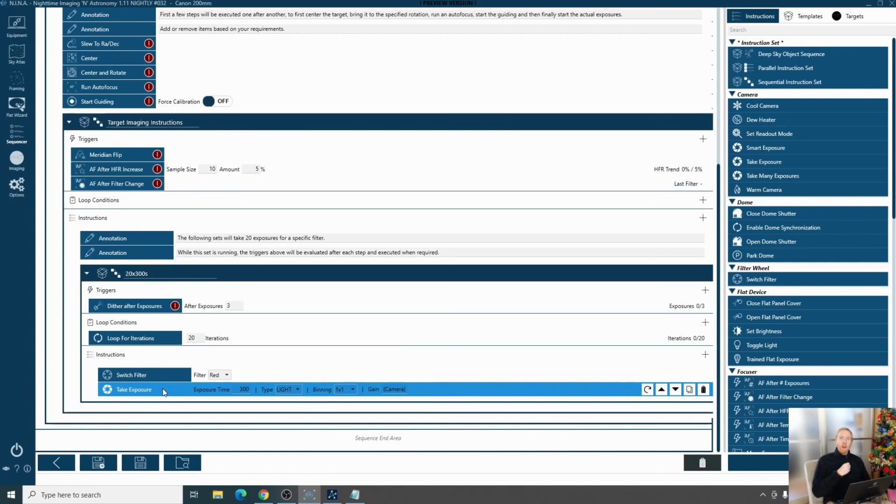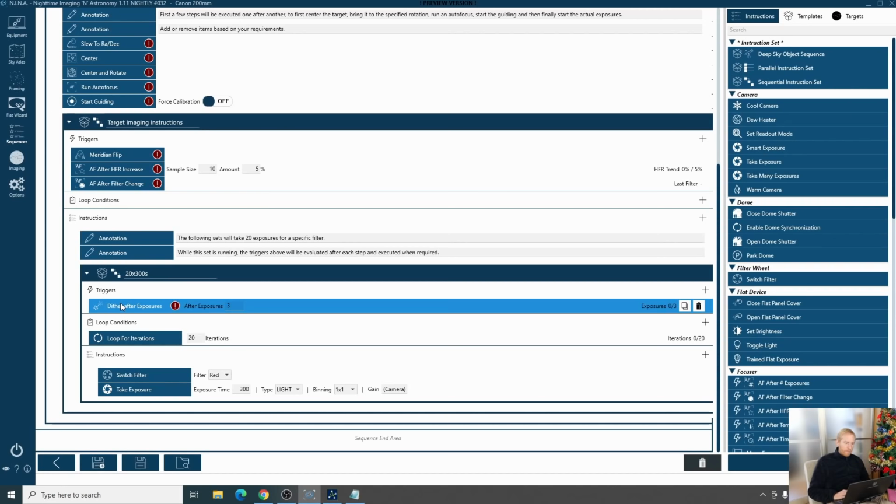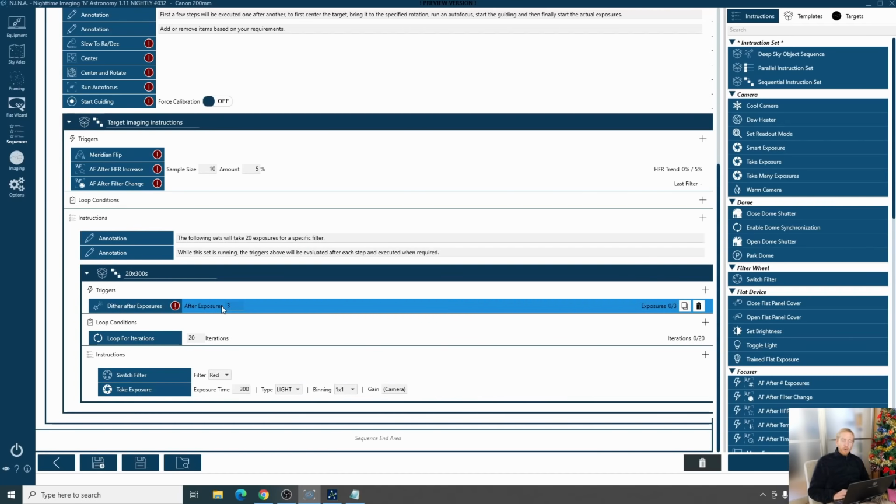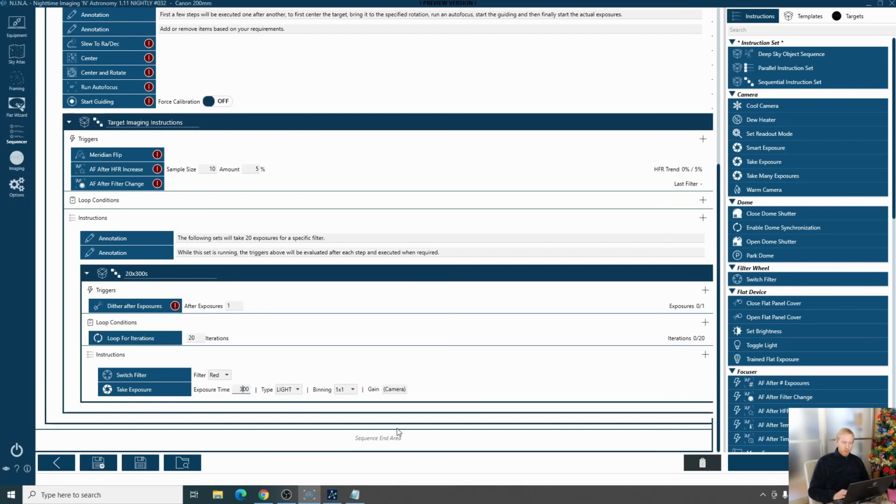Okay, but what about stuff that needs to be checked in between exposures and that should basically interrupt the sequence to do something else? Things like autofocus, like meridian flip, like dithering. Well, that is done using something called triggers. And you can see we have here a trigger that says within this box we are going to dither after a certain number of exposures, which is currently 3 exposures. But since it's actually 300-second exposures, I'm going to put dither after 1 exposure.